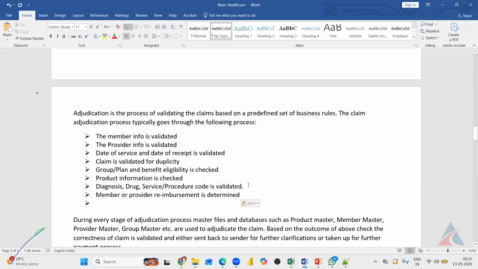Diagnosis related information will be validated, right? What is the diagnosis for that patient? What is the cause of illness? That will be checked. The drugs will be checked, what kind of medicines have been taken, and then service and procedure codes. These are the codes we are calling. There are standard codes for each of the treatments or each of the procedures to follow if the patient is diagnosed with some illness.